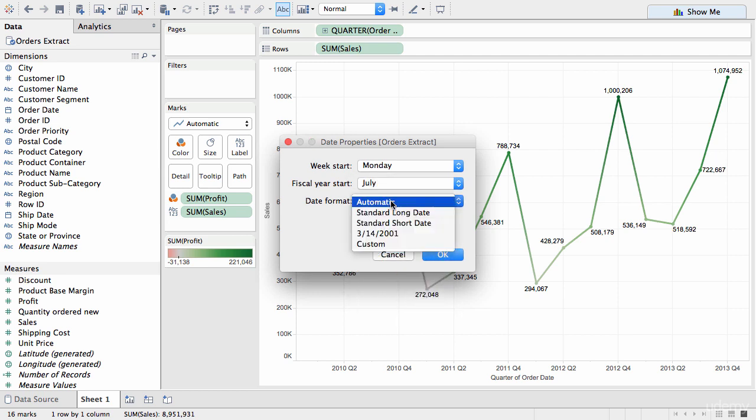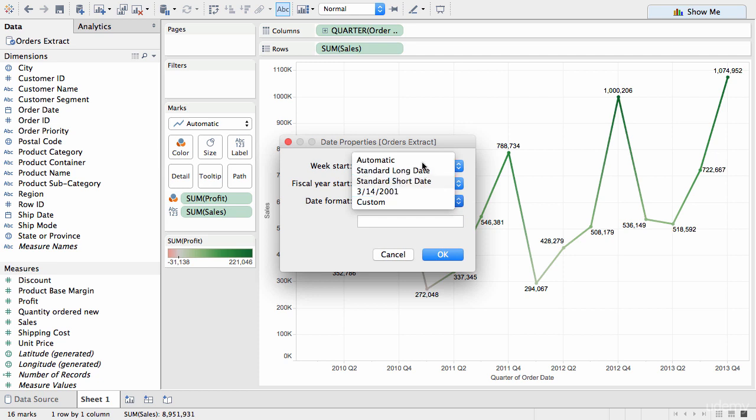So automatic picks it up from your system settings, but you can actually specify any sort of date format in here. So if you're having difficulties with loading some of the date values into your workbook from the source system, this could be a place where you need to be checking.